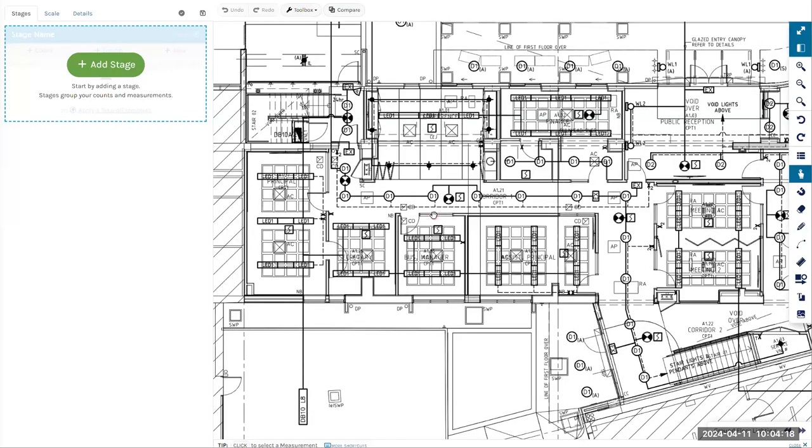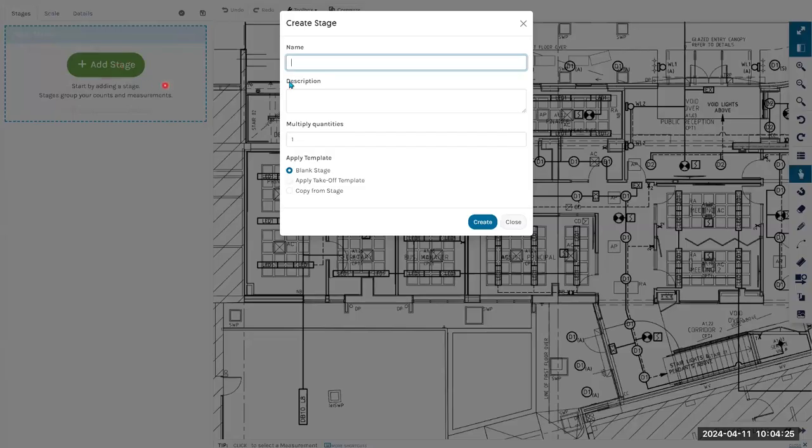To start quantifying my plan, I first want to add a stage. So I'm going to click plus add stage. I need to pop a stage name in here. Now, a stage becomes a section in your LaserPro. So I'm going to call my section lighting. And within this section, I can have multiple unique cost centers. So I may well have the section of lighting and then the cost centers of rough in and fit off, depending on my requirements. At this point, I'm just going to go with a blank stage and click create.